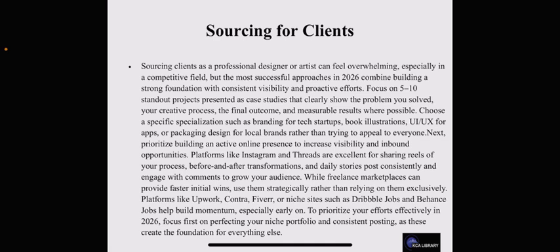We have platforms like Instagram and Threads, and even X, which is formerly known as Twitter, which are excellent for sharing reels of your process, before and after transformations, and daily stories. Post consistently and engage with comments to grow your audience. While freelance marketplaces can provide faster initial wins, use them strategically rather than relying on them exclusively. We also have platforms like Upwork, Contra, Fiverr, or niche sites such as Dribbble Jobs and Behance Jobs. They help build momentum, especially early on.